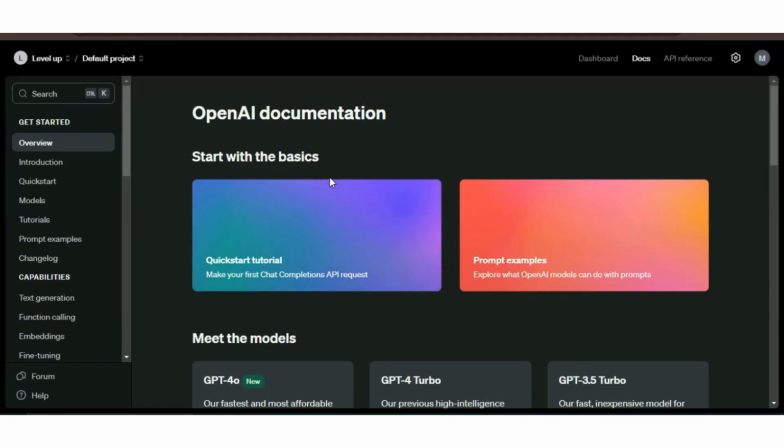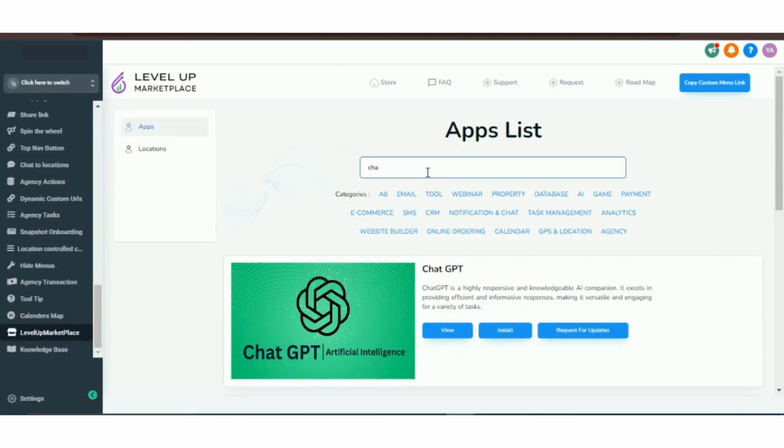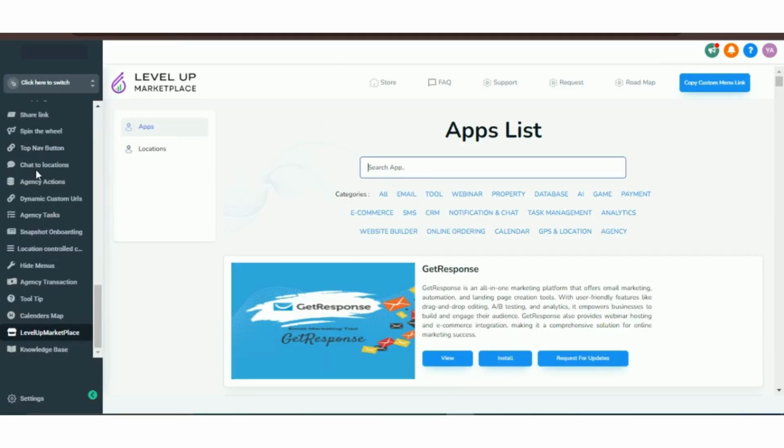Hi guys, in this video I will tell you how you can integrate the OpenAI app in your GoHighLevel. So first of all, go to your agency level and from the menu select the Marketplace. Here are all the apps. Then search for ChatGPT.